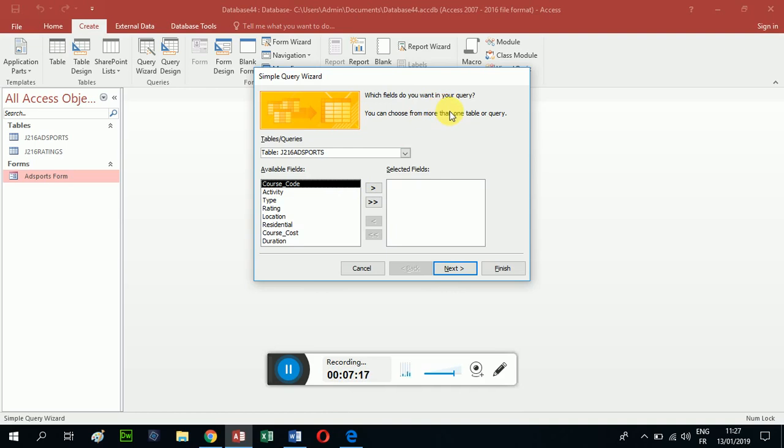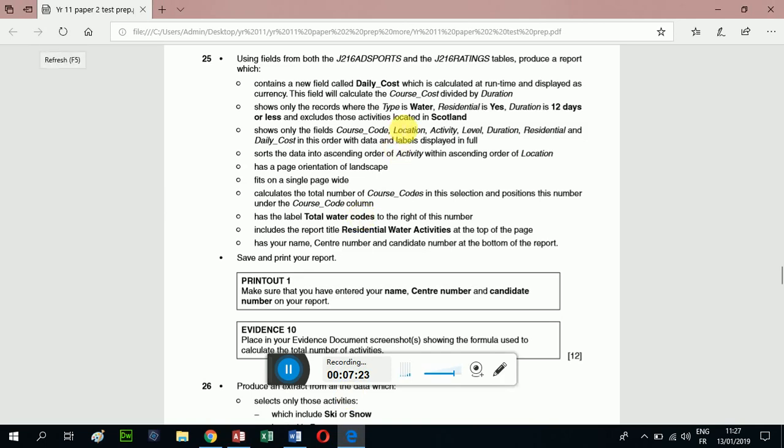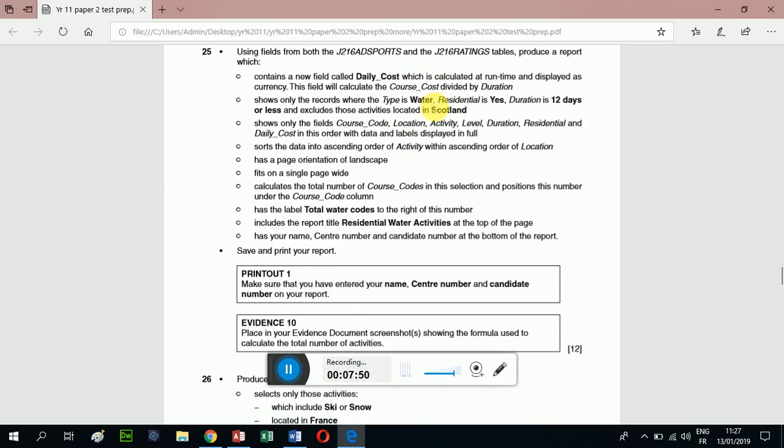Okay, now, which fields do I want in my query? Very good question. So let's go back to my test and see what I want. If I go down here, it shows me I want to show only the fields course code, location, activity, level, duration, residential, and daily cost in this order. Those are the fields that are certainly going to be visible. There are going to be other fields that I'll need in that query which will be invisible, and I'll explain how we make those invisible. But I certainly want to see these fields in my query.